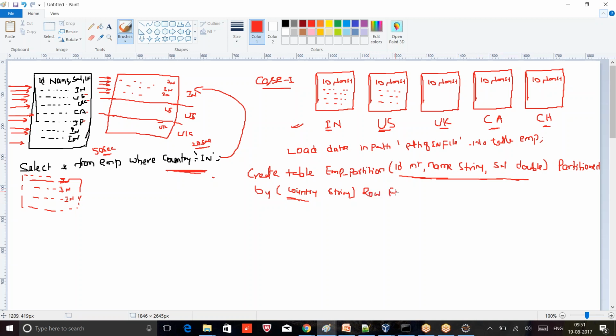Your row format delimited, fields terminated by comma, and the remaining everything is stored as. That's everything the same. Nothing changes.